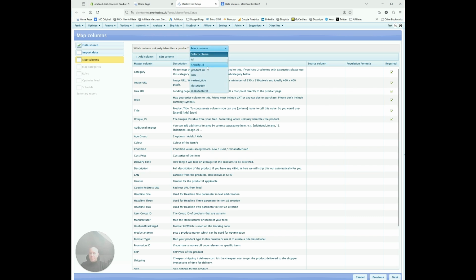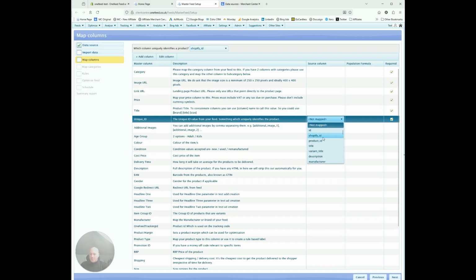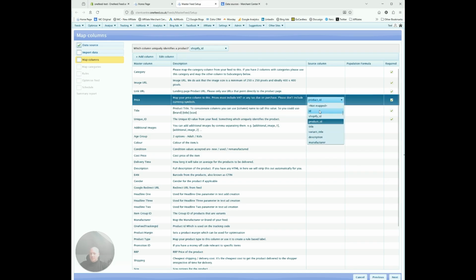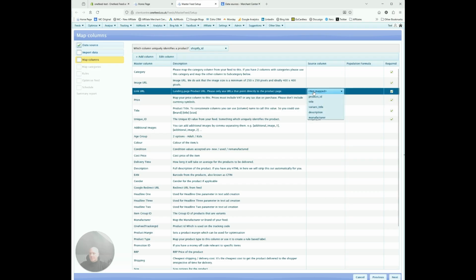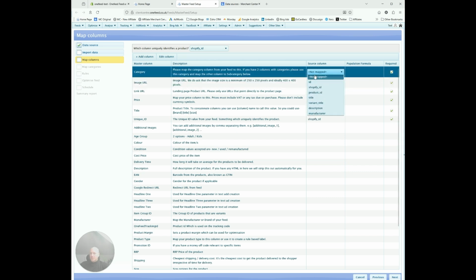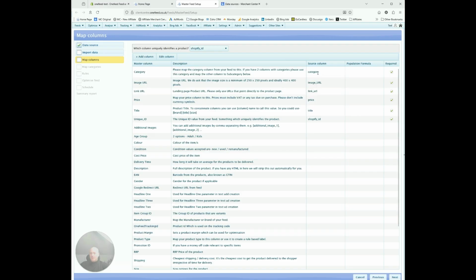So I tend to use the Shopify ID as what we uniquely identify an item, because usually that incorporates the variant ID and also the parent ID of the item or the item group ID. So we'll put that there, Shopify ID, and we need to map that also to the unique ID. So those two need to match. So title should be just there, title, price. There's price. Price is there. Link URL is that one there. Image URL, image URL, category. So we're going to use category as our obviously category.